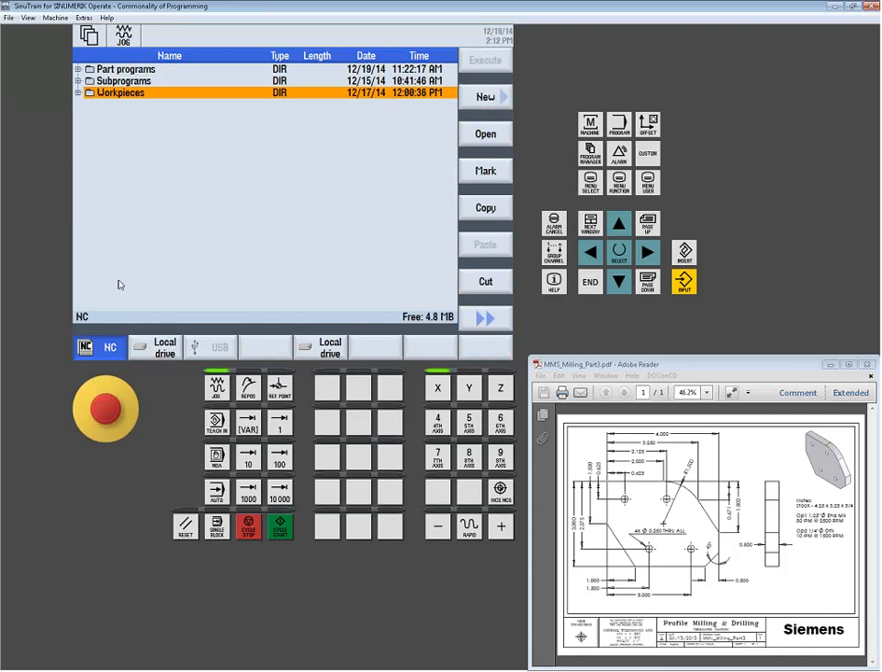NC is really system memory, for lack of a better term, like RAM. So this would be part programs sitting directly in NC memory. From there, you have a couple folders where you can start to create programs. I could do simple part programs, and those are programs with a .MPF extension. MPF stands for main program file. Could be sitting in this directory. I can create subprograms, and subprograms would have a .SPF extension for subprogram file, and they could be sitting under the subprograms folder.